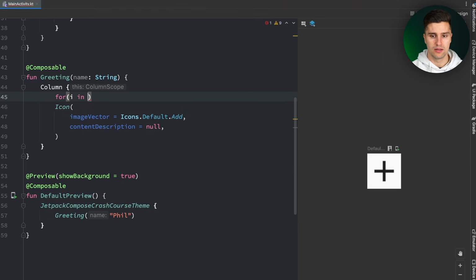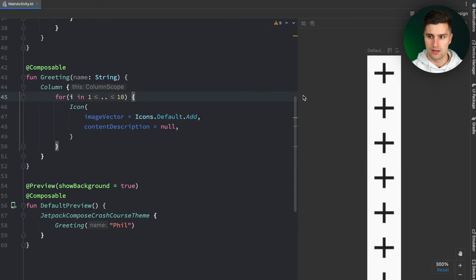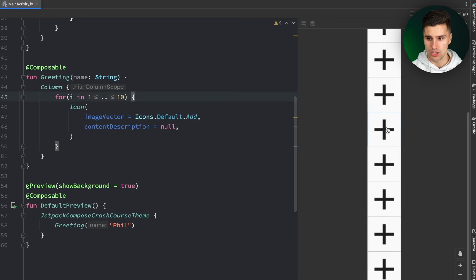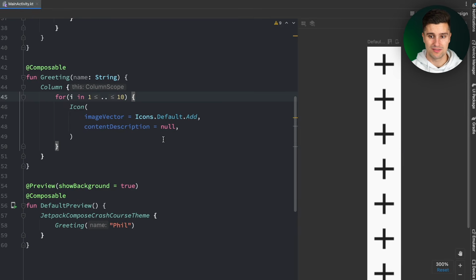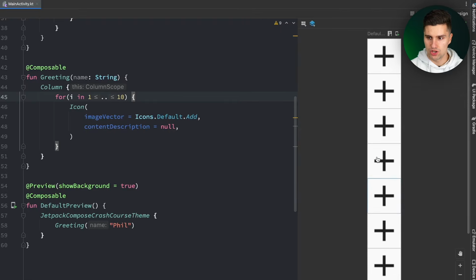So for I in 1 to 10, let's say, then move that in here. And since we put that in a column, these will now be placed on top of each other, as you can see here. So that is very cool and works, very intuitive in my opinion. And now when we already have something like this here in our preview, which is kind of a list, let's get to the next topic, which are lists.